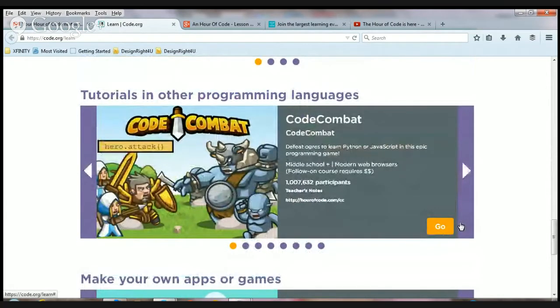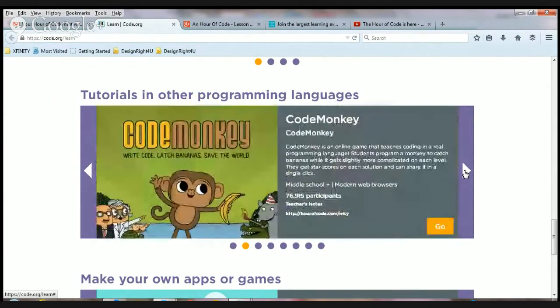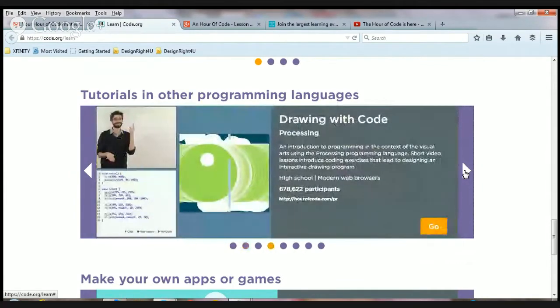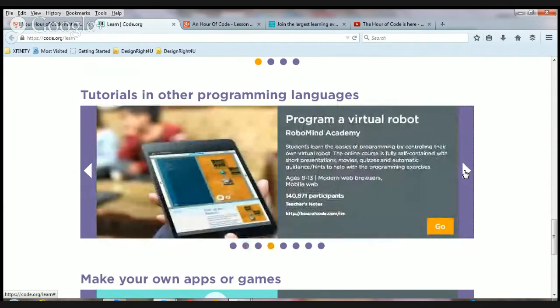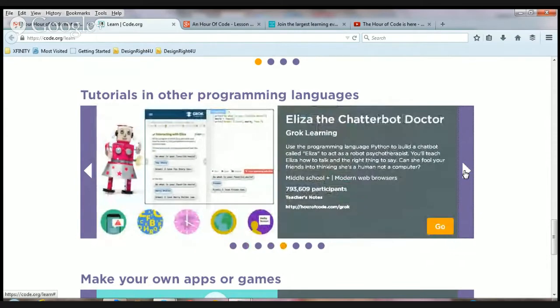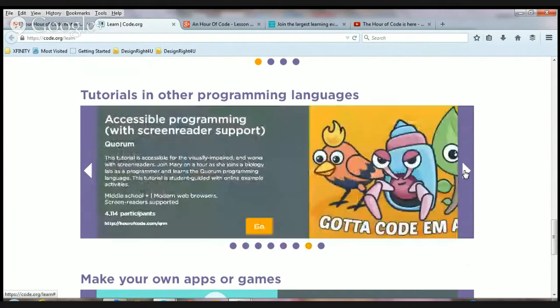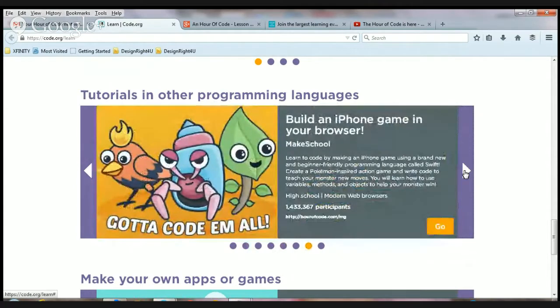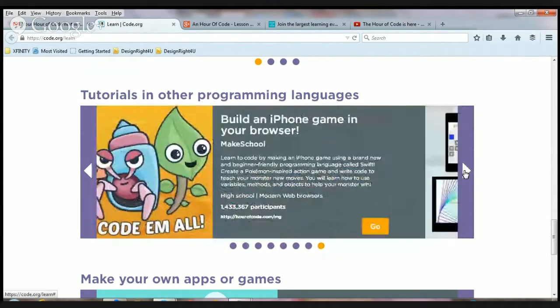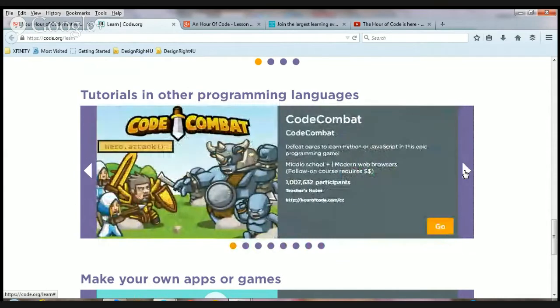Again, this is why they've set this up on their website, because it would be really hard to cover each one of these tutorials in just one hour. Going into additional tutorials, we've got Code Combat, Code Monkey, Drawing with Code, Programming, Virtual Robot, Eliza, the Chatterbox Doctor, Accessible Programming with Screen Reader Support, Gotta Code 'em All, Build an iPhone game in your browser, Touch Develop.